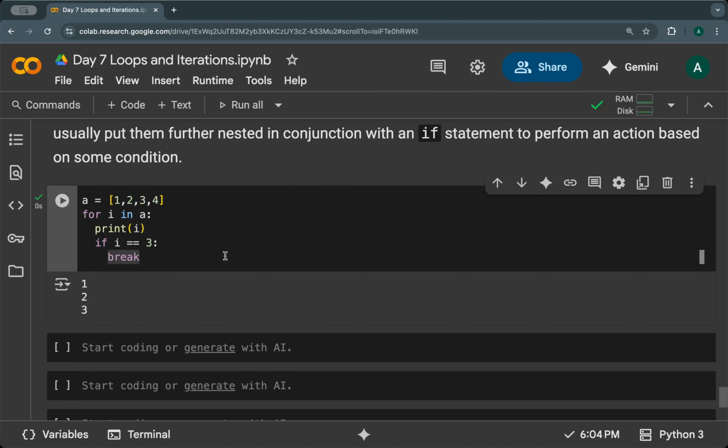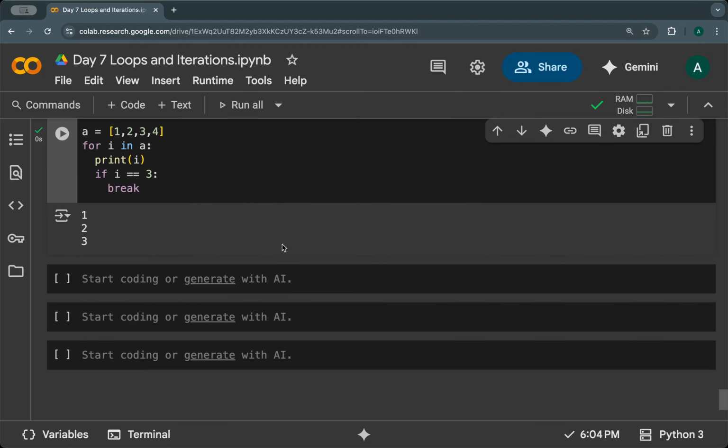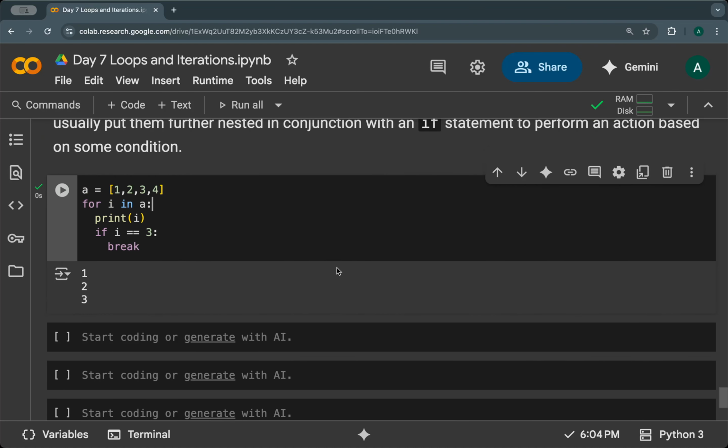See, I'm getting the values 1, 2 and 3. Yes, I'm not getting this value 4. Why? Because if the value is double equal to 3, that time my for loop needs to break. So whenever this break statement comes into the picture, my for loop will break down.